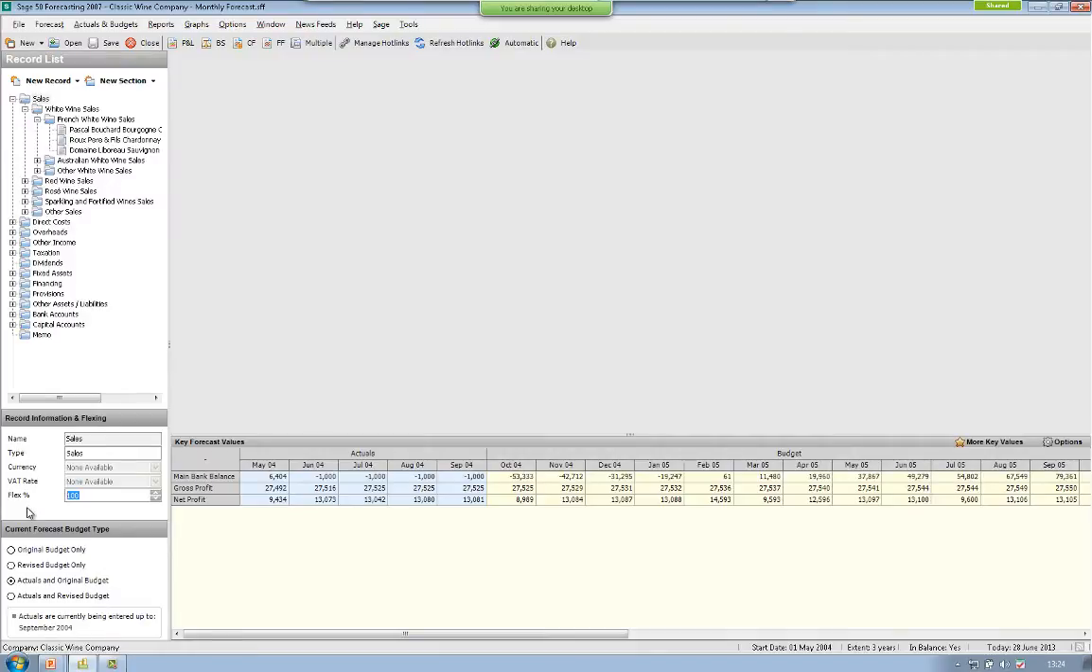So say I wanted to increase all sales by 10%, then I would change that flex percentage to 110%. And if I tab out of there, you'll notice the values in the budget will change. Now that's all of my sales flexed by 10%, but I can also drill down. So I might just think white wine's going to do well, or I might think that one of the specific white wines is going to do really well.